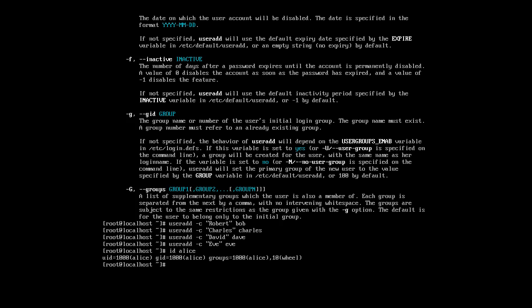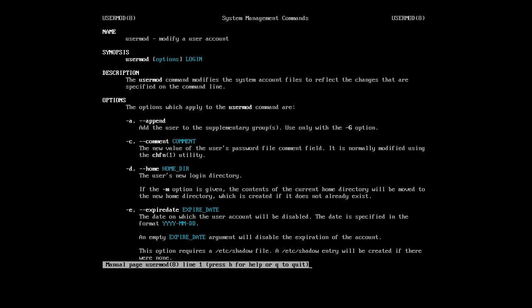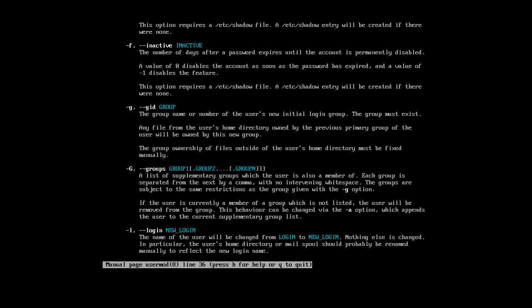All right, so now Bob, if I look at id bob, he is just in the Bob group. If I wanted to add him to the wheel group, I could add him. So there is a usermod command. So let's take a look at the usermod command. If I do man usermod, I can see I can modify a user. Now for the group that he is part of, there's two different things. There's the -g lowercase and there's the -G capital. The lowercase -g is your primary group. So Bob is in the Bob group. If I wanted to add him to the wheel group, it would be as a supplementary group.